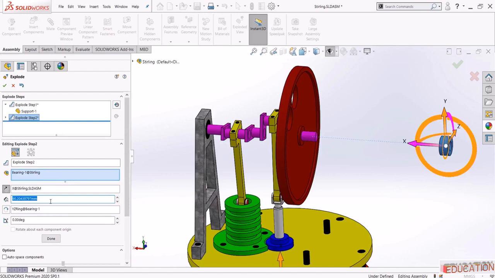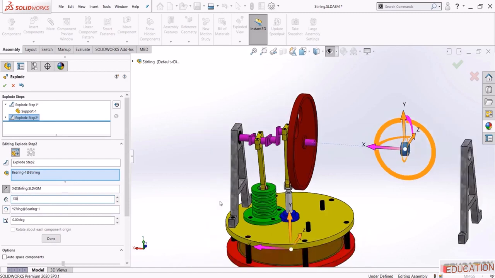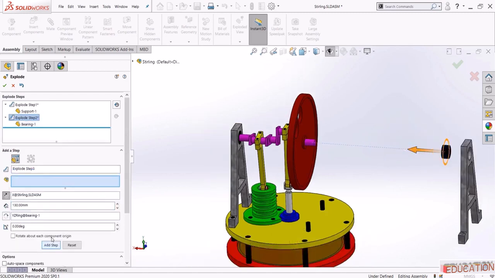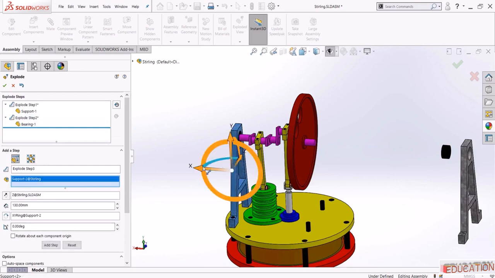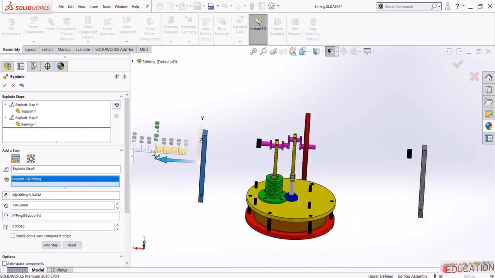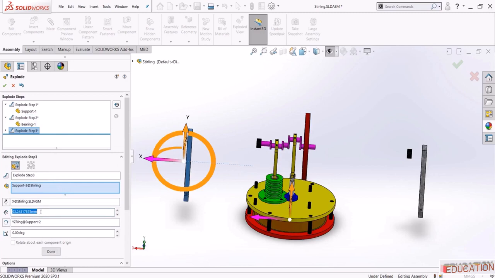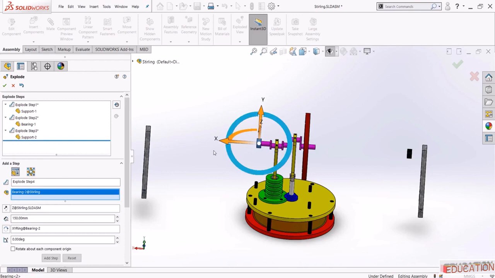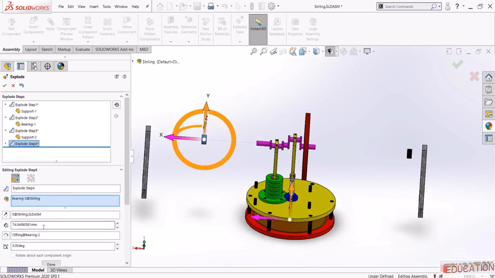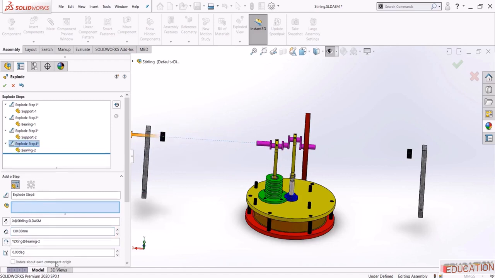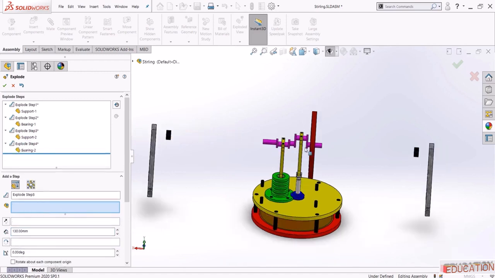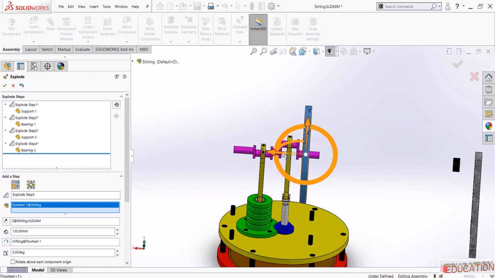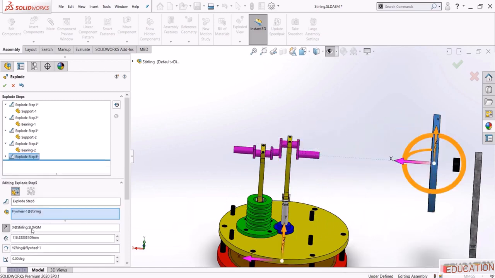Then select done. After that, I will select this one, drag it somewhere here, and it will be 150. And then the bearing, and it will be 130. After that, I will drag this flywheel somewhere here, and I need this to be 110.